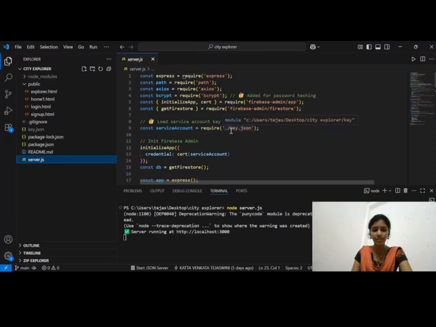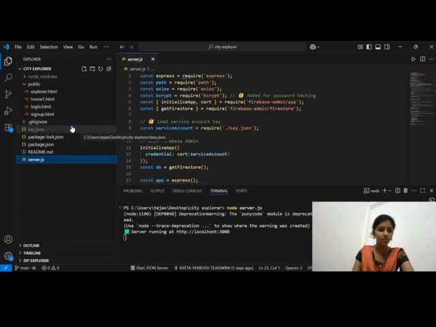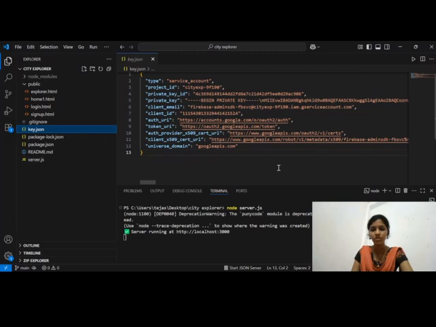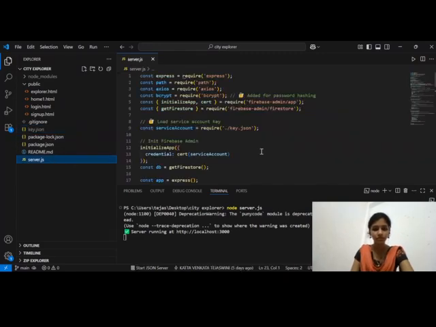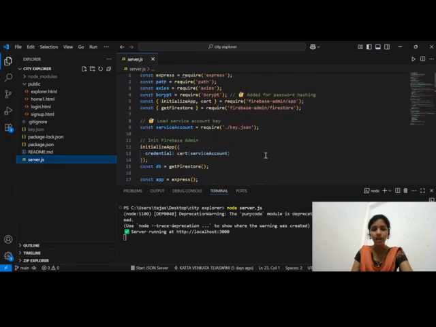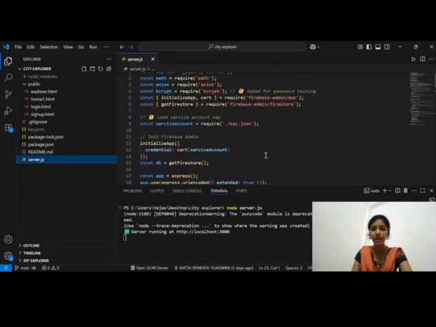We also load our service account key credentials from a file called key.json. And let me show you my key.json file. And this is my key.json file, which was imported from the Firebase Firestore. This key.json allows our backend to access the Firestore database securely.